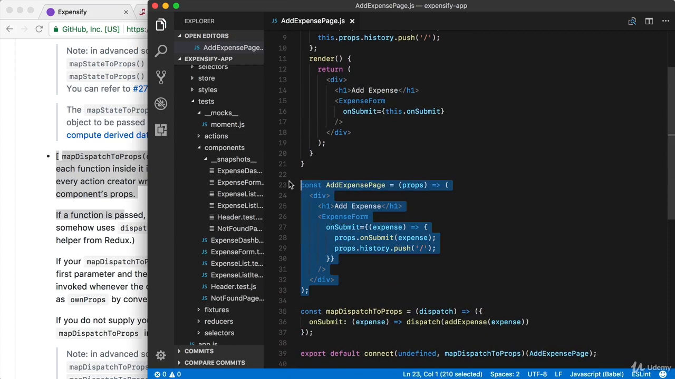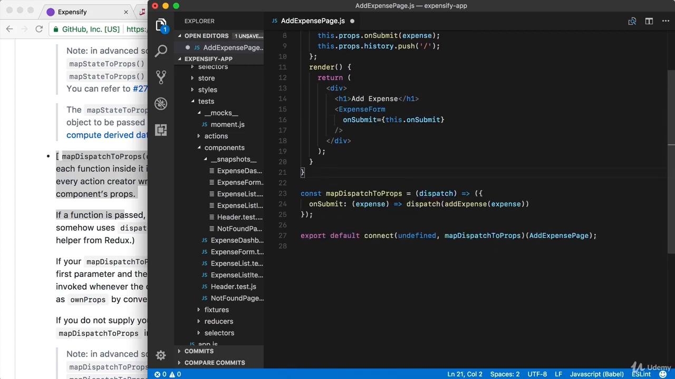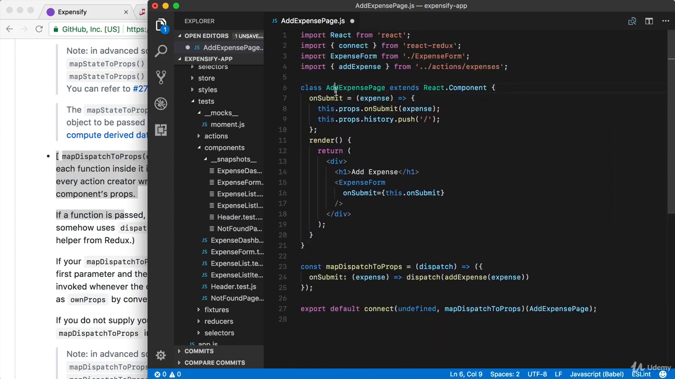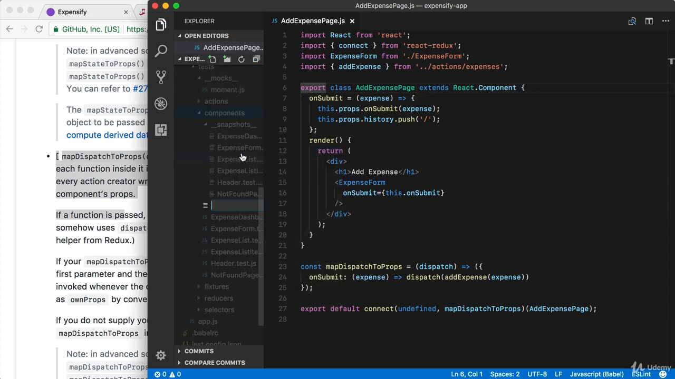I can then remove the stateless functional component down below. And the last thing I want to do is export this guy. We want to make sure we can test the unconnected version. So I'll toss an export in front of that class definition. I'm going to go ahead and save this file, create the test file in the test components folder, and then we can knock out a couple of test cases for this one right here.